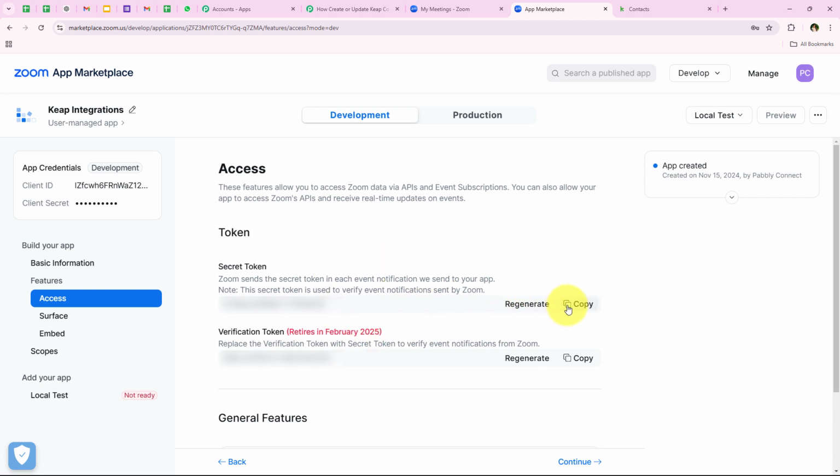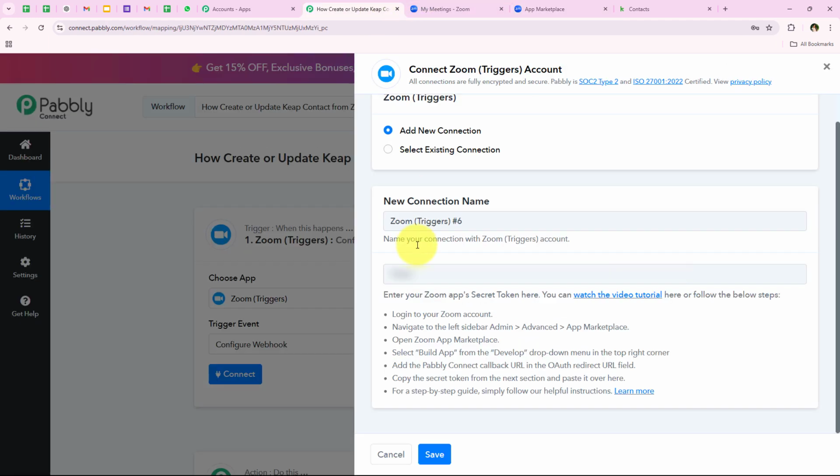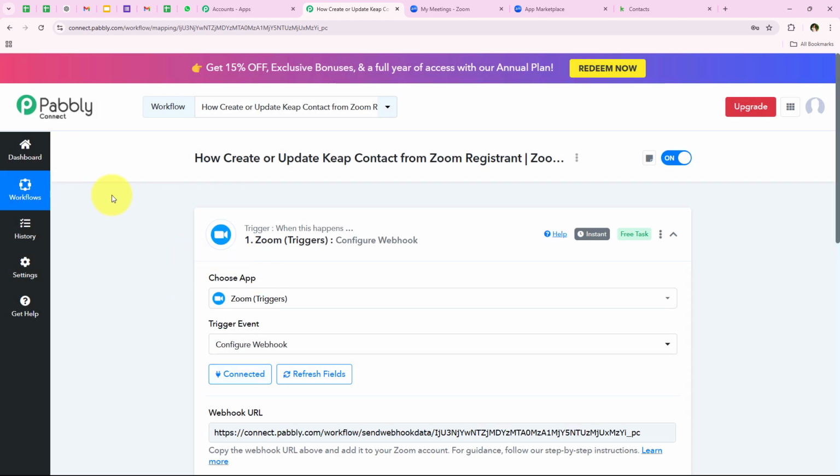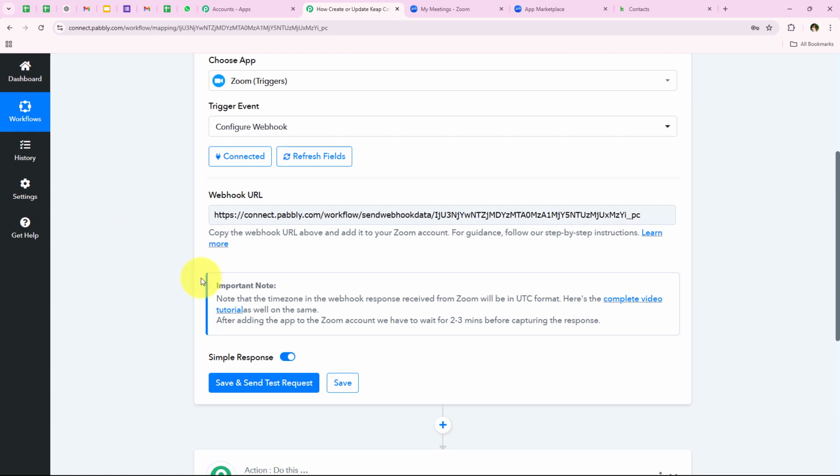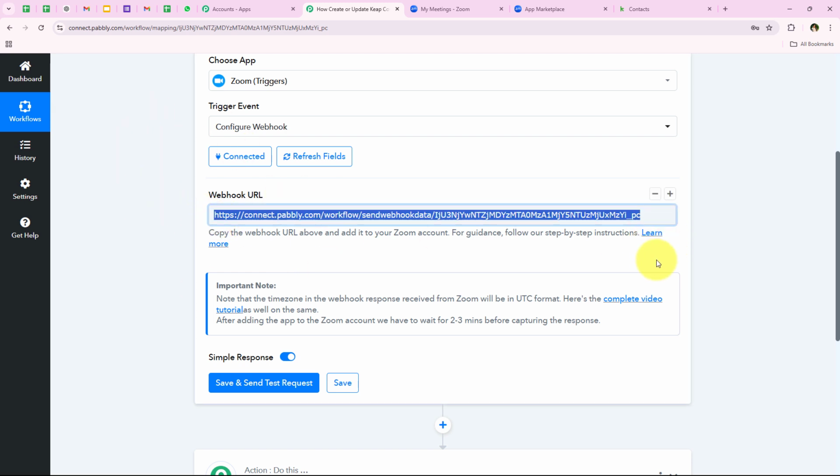So now what I'm going to do is copy the secret token. We are going to open our workflow, paste the secret token right over here and click on save. As soon as we click on save, you can see that it has now given me a webhook URL. So what I'm going to do is copy this webhook URL right from here.